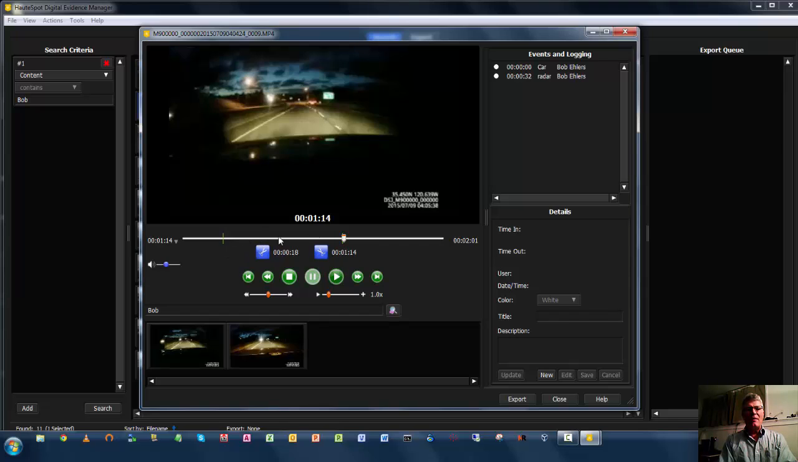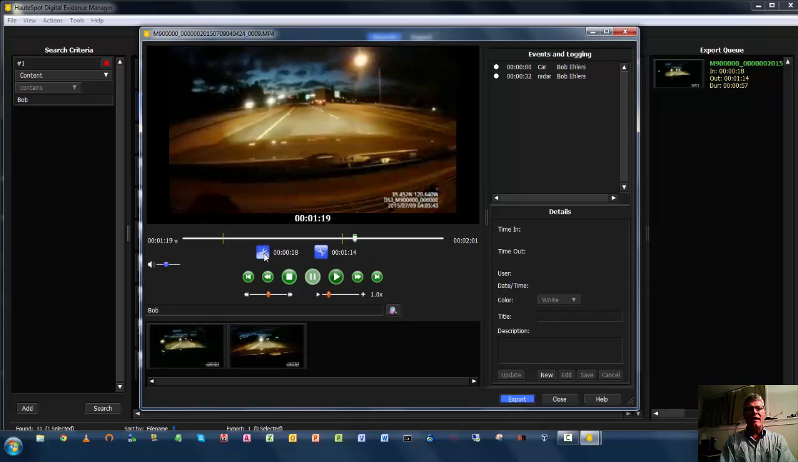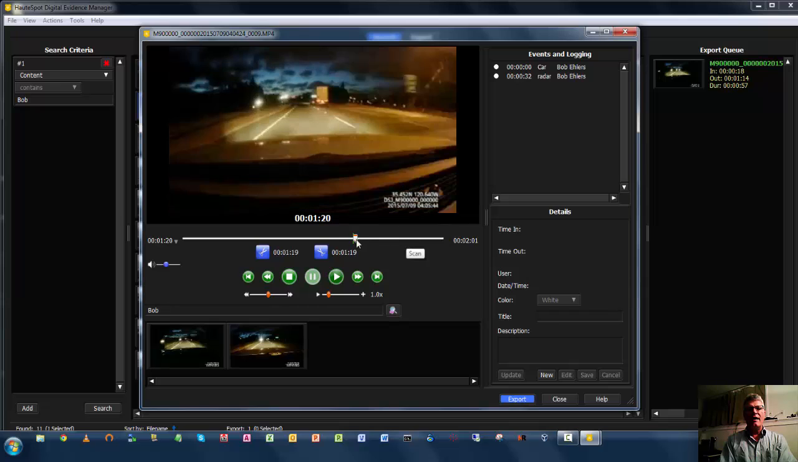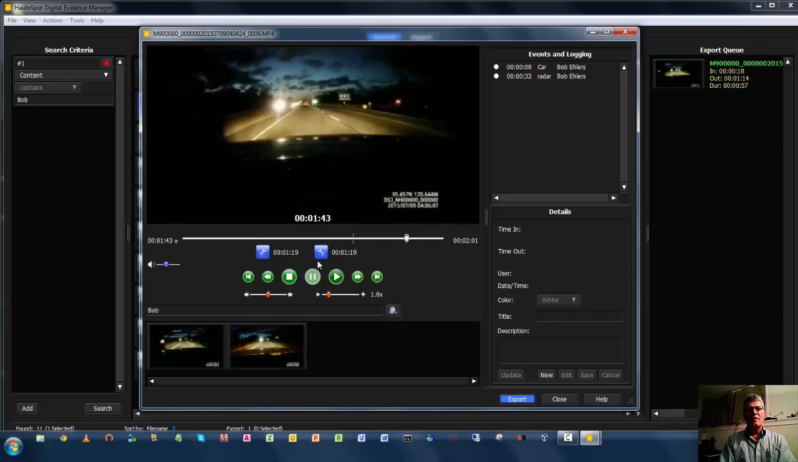That creates a segment of video, and then I can say, okay, what do I want to do with that video? Well, I want to export it, and now I've marked that segment from 18 seconds to 1 minute and 14 seconds as the video that I want to export from this file. When I'm done selecting the video that I want to export, I can mark it again, and mark it again, and I can say I want to export that.